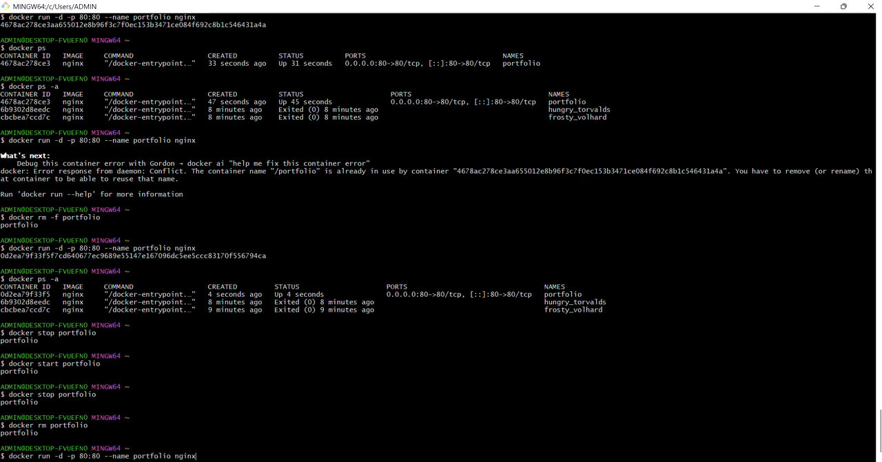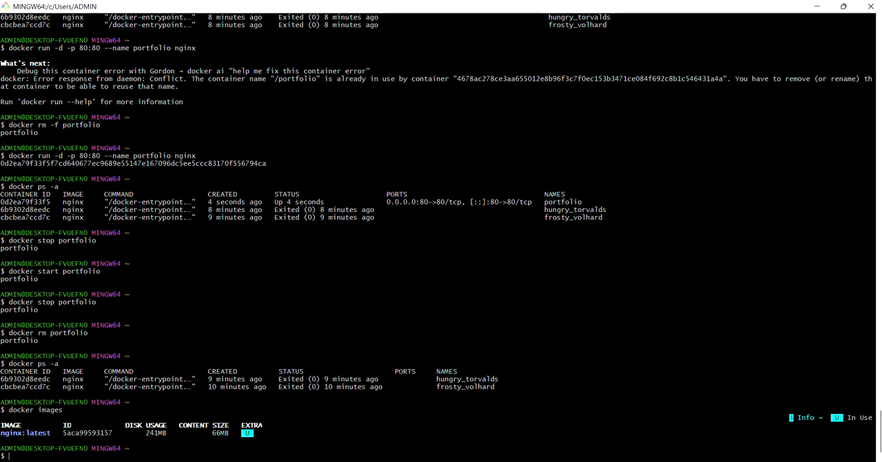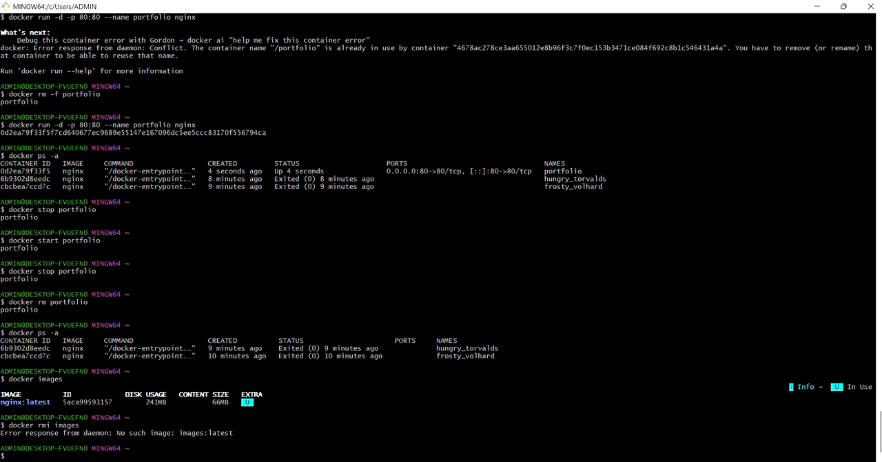So let's check. Nothing is there. Portfolio is not there. We deleted the container, whatever container we created. Now we are going to delete the image. Docker image. First we will check whether images are there or not. Yeah, it is there. What will I do? rmi images, whatever the images are. Sorry, the image name is Nginx.